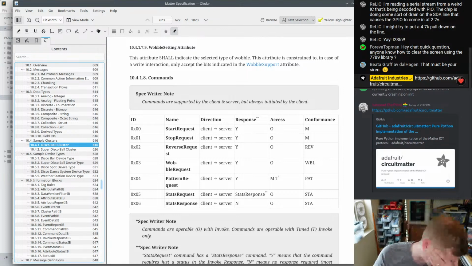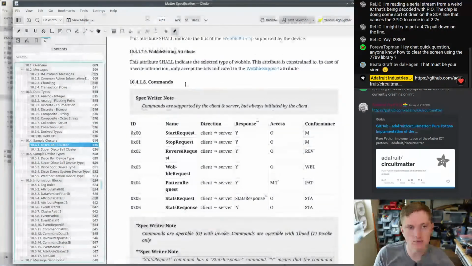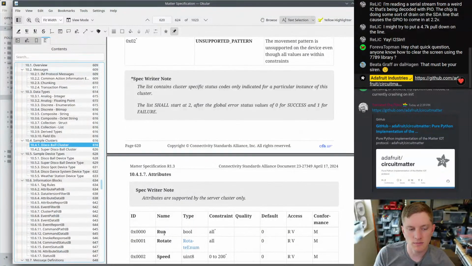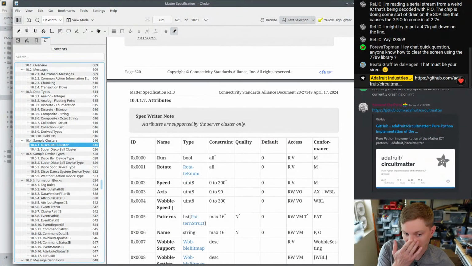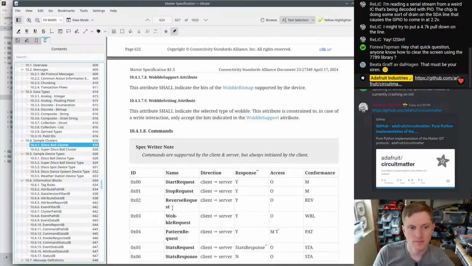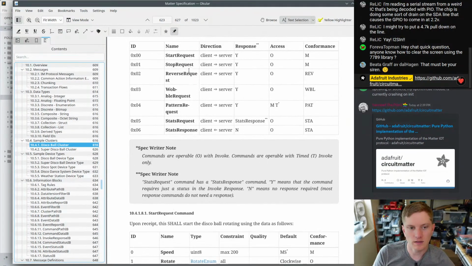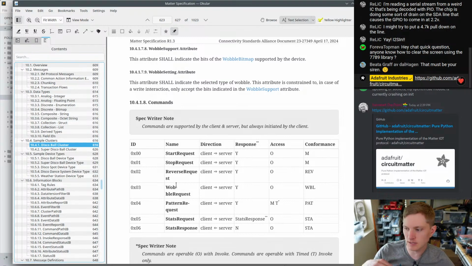I've been thinking about this a lot. We had the same challenge with Bluetooth: what's the best way to implement something that gets called? My conclusion and my theory with the CircuitMatter stuff is that if you want to be a disco ball, this is going to be a disco ball cluster. It's going to have a bunch of these attributes and then some abstract functions, and you have to subclass it and implement the parts that you want to implement.